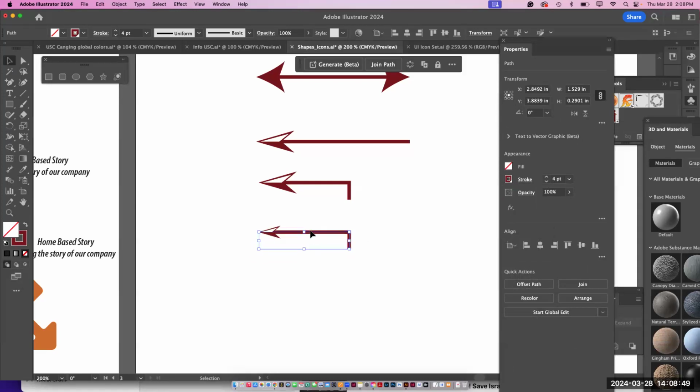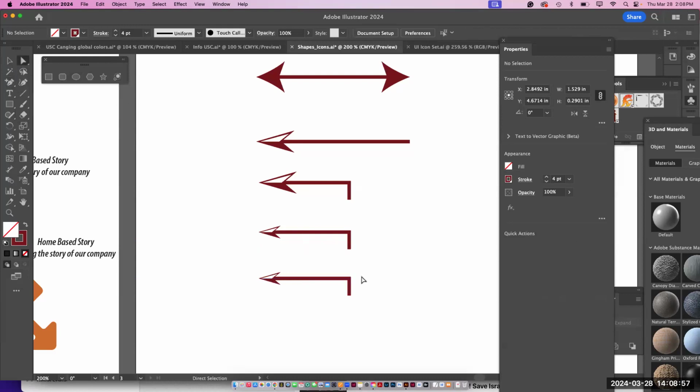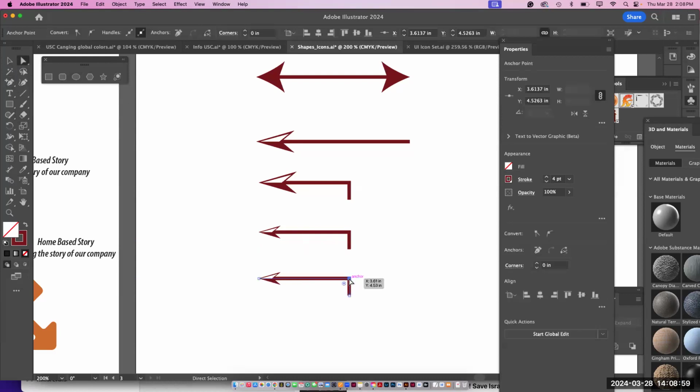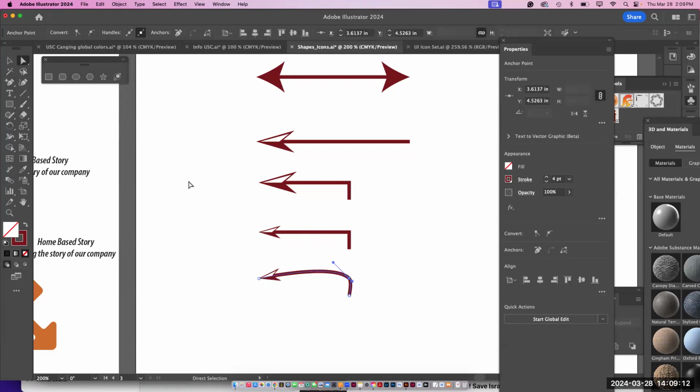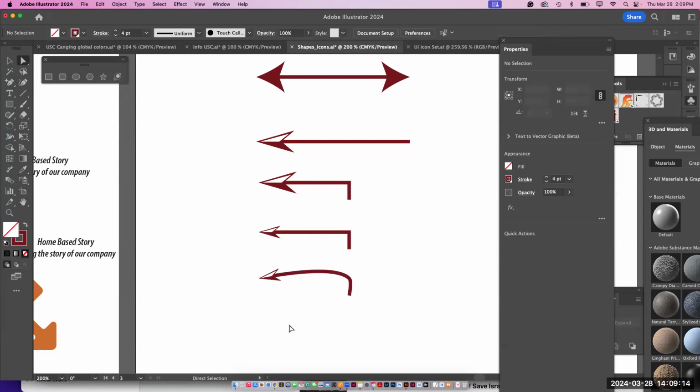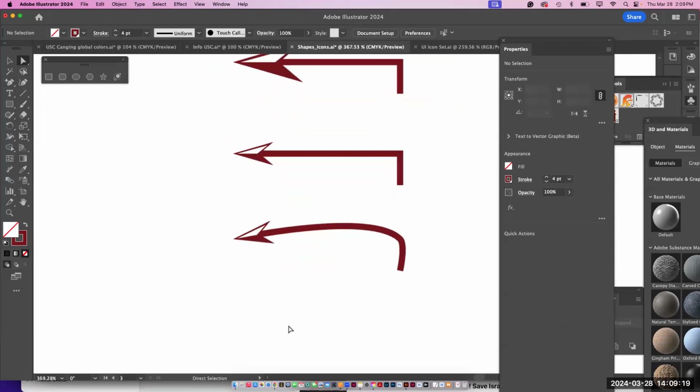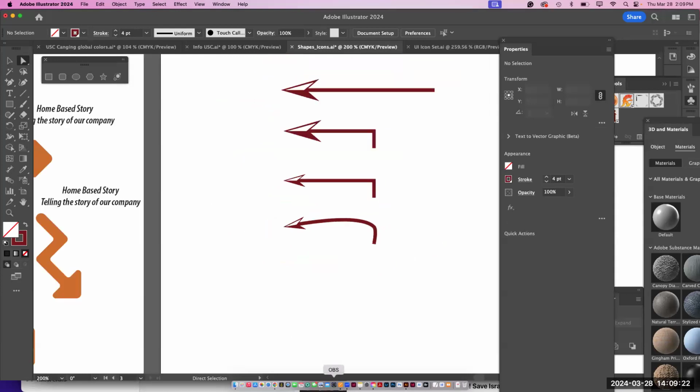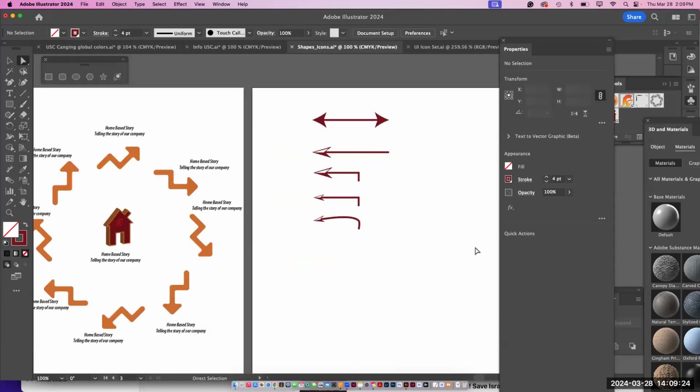Can I go in and make it a round one? Absolutely. I can go into my direct selection tool, just select the anchor all the way on the top, and then click on the handles in my control to convert the selected anchor to a smooth one. And look what I have right now. I have a smooth anchor at the moment. Do I like it? I'm not sure, but I can work with it. So again, you can have different kinds of arrows.